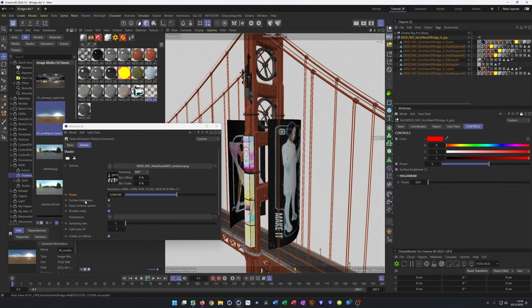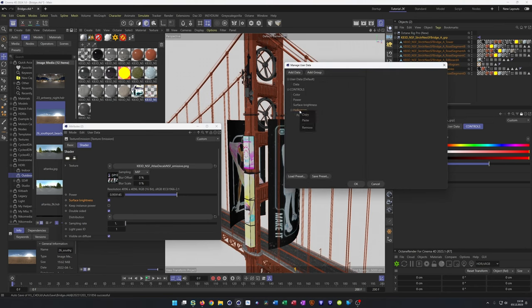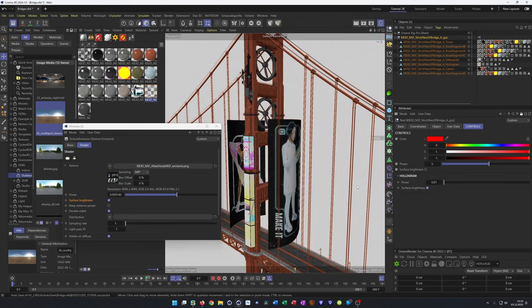Then I want the surface brightness. Copy user data interface, user data, manage user data, paste. Okay, and here I set default to yes, because you have seen that we need it when we want to see something. So okay, you see by default it's on.